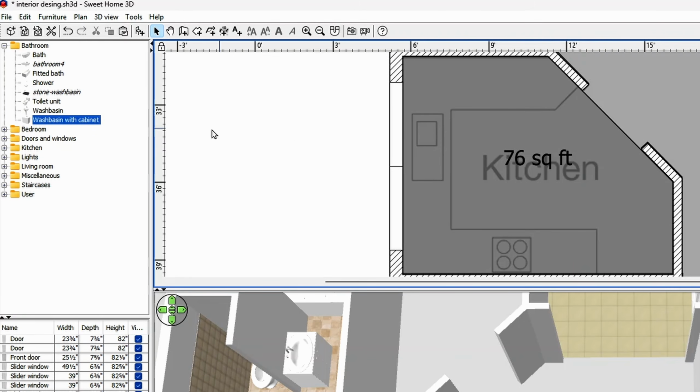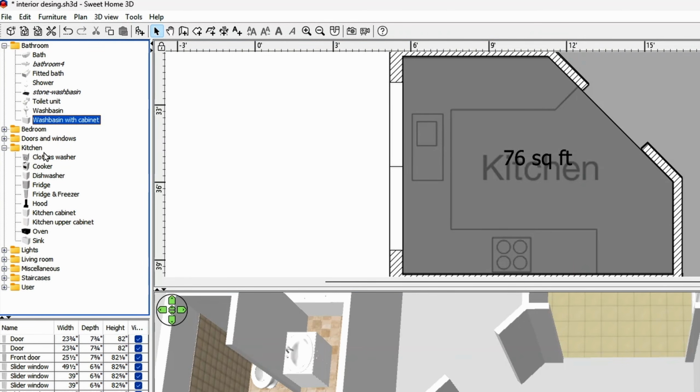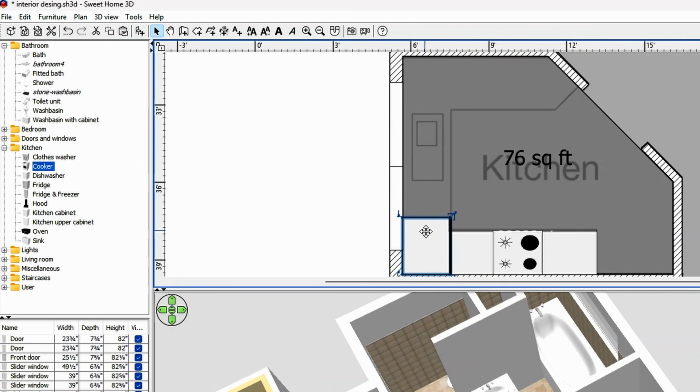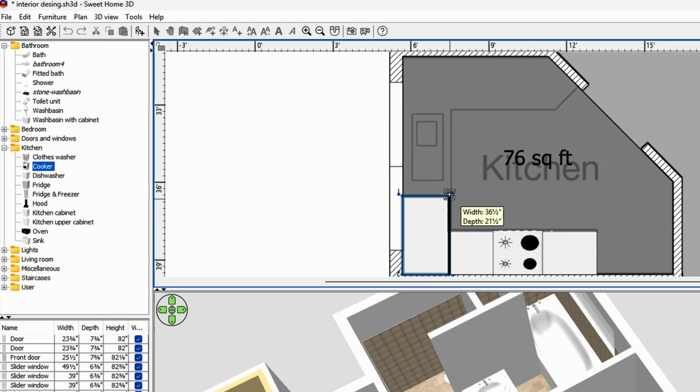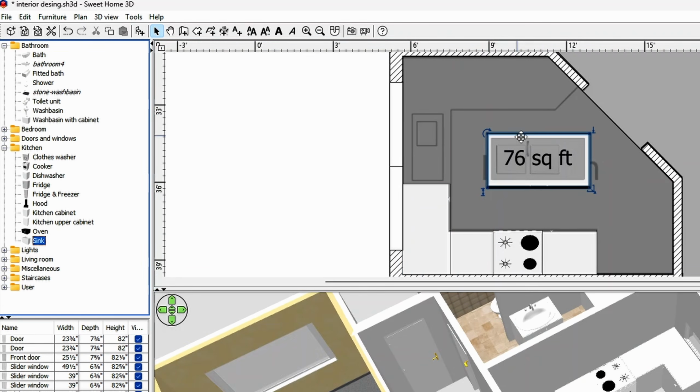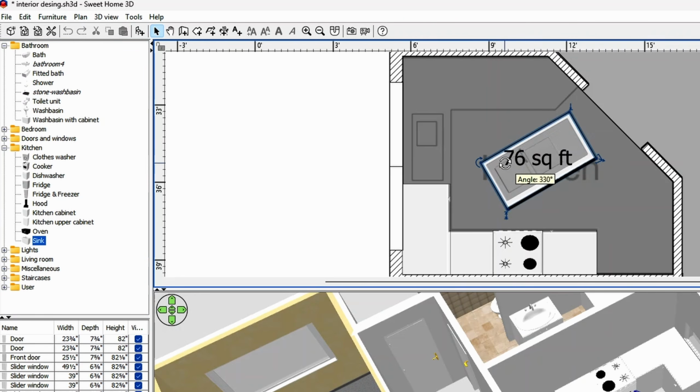As the next step, move to the furniture catalog, select Kitchen, and add the kitchen cabinet to your plan. Resize it according to your plan. Then select and add the cooker, and continue with the other cabinets. The base furniture library also includes a sink, so add this to your plan as well and resize it if needed.